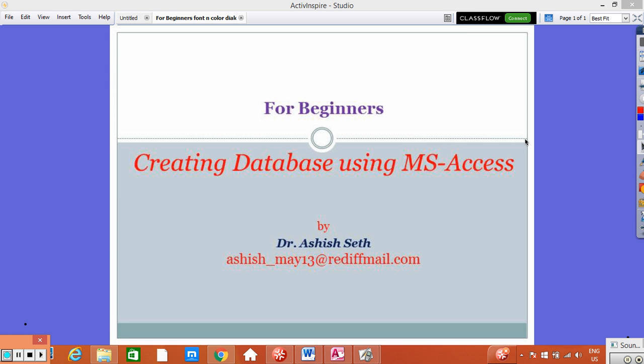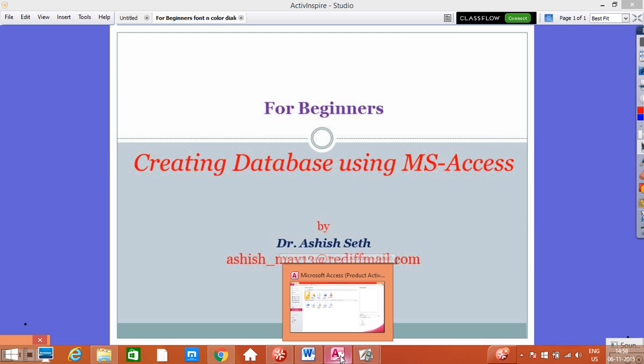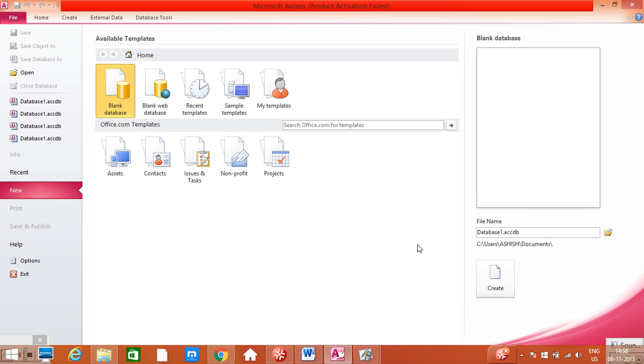Hello friends, today we will learn how to create a database using MS Access. So the first thing is we will open MS Access. This is the first screen when you open MS Access. Here you see the blank database.